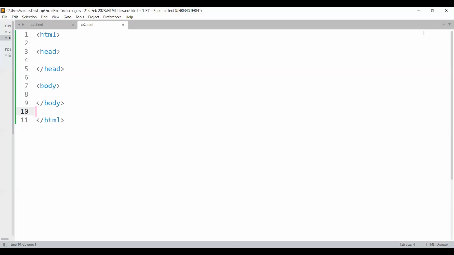Now please observe whatever I'm writing. Title, I will tell. Maybe it's not compulsory to have a title, but if you don't give any title, nothing will be displayed. That's the reason. Within the header section, I'll write the title: HTML session. Something like that I have written, HTML session. That's it. Next, observe properly.